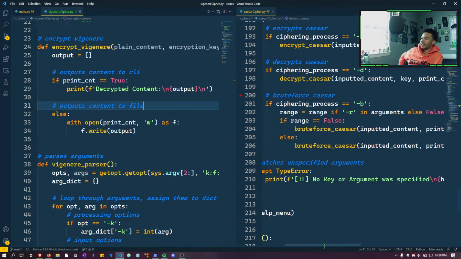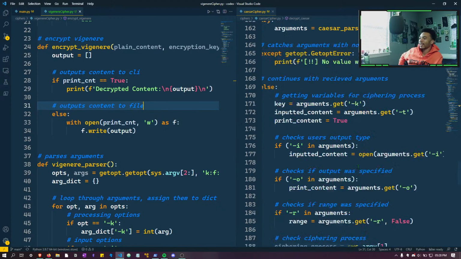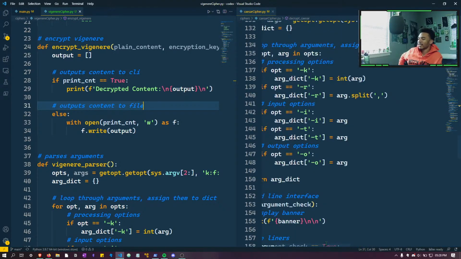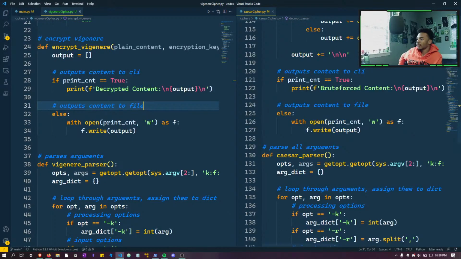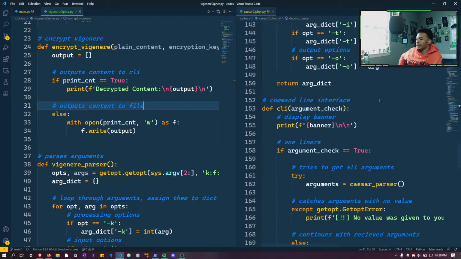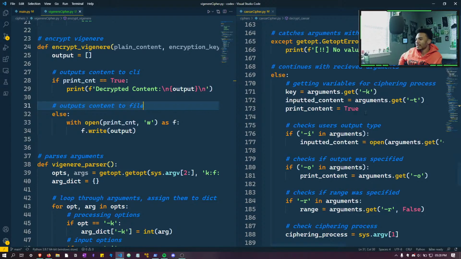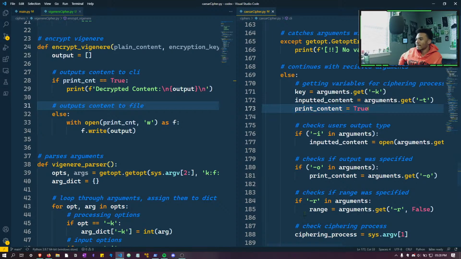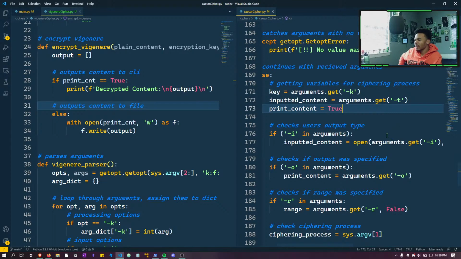The ciphering process. All right, so what we need to figure out is how I figured out how to get the file detection, because my documentation here is actual crap. So if it's true, how did we set it to true though? Print content equals true. Do we just do print content equals true just like that? Does it even work with files? Oh, we redefine it. Oh, okay.